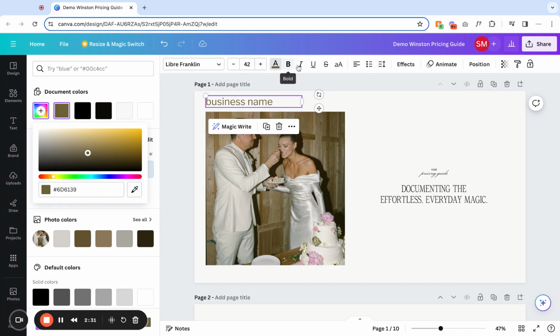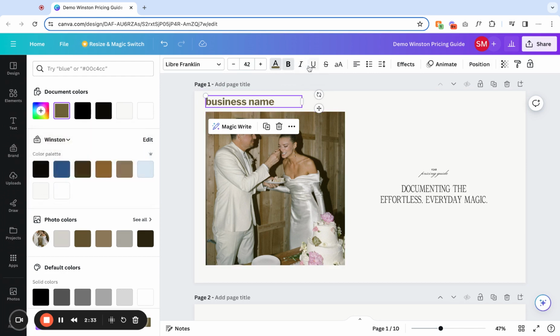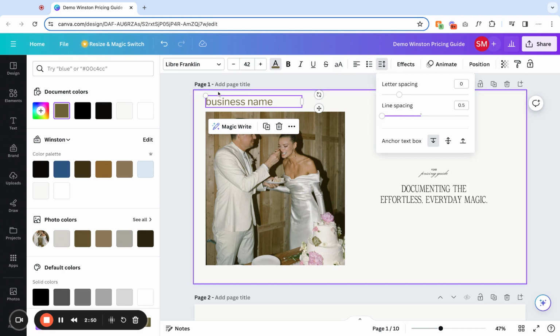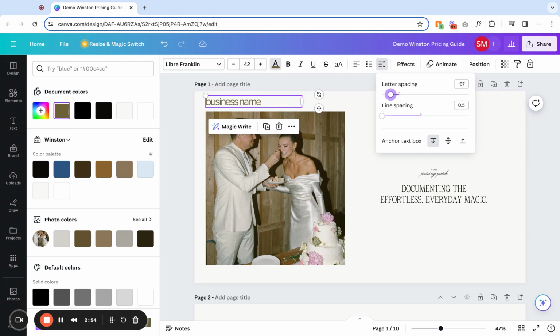Then you'll notice you have these options at the top too. This is where we can change it to uppercase if we want. The alignment, you've got a list feature. We have spacing, letter spacing, and line spacing. This would be helpful within like 2 lines of something, but if you did want to change the letter spacing, you could do that too.